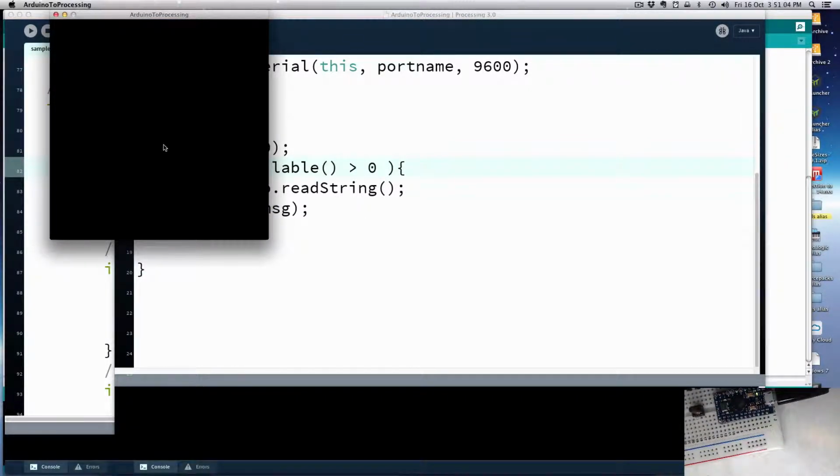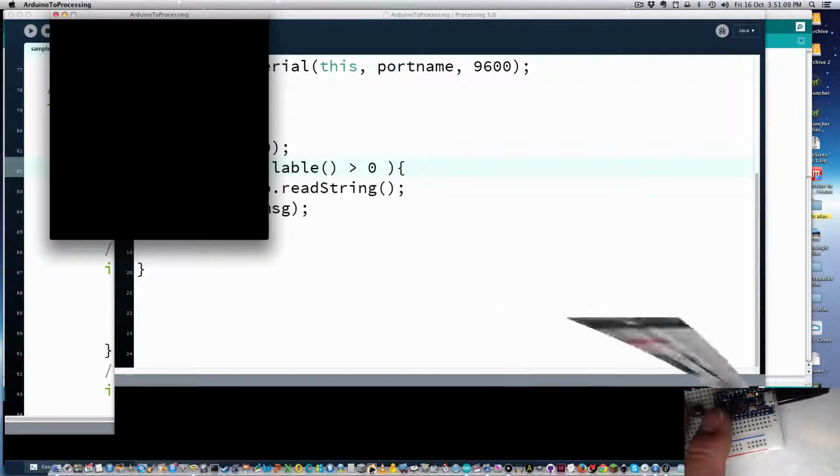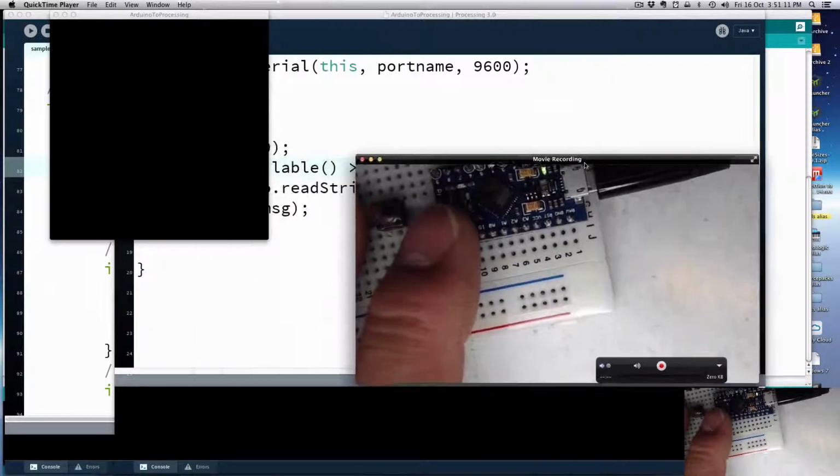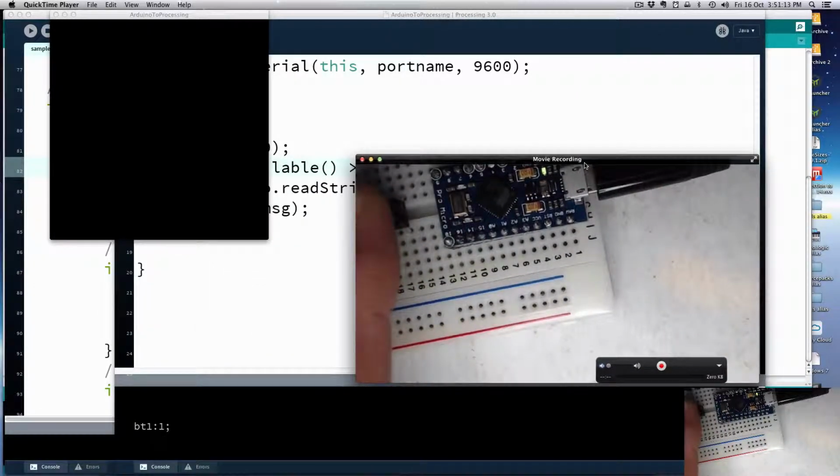Okay, so let's see what happens if I press. You can see what I'm doing. If I press, and there's PT1, PT0, PT1, PT0.